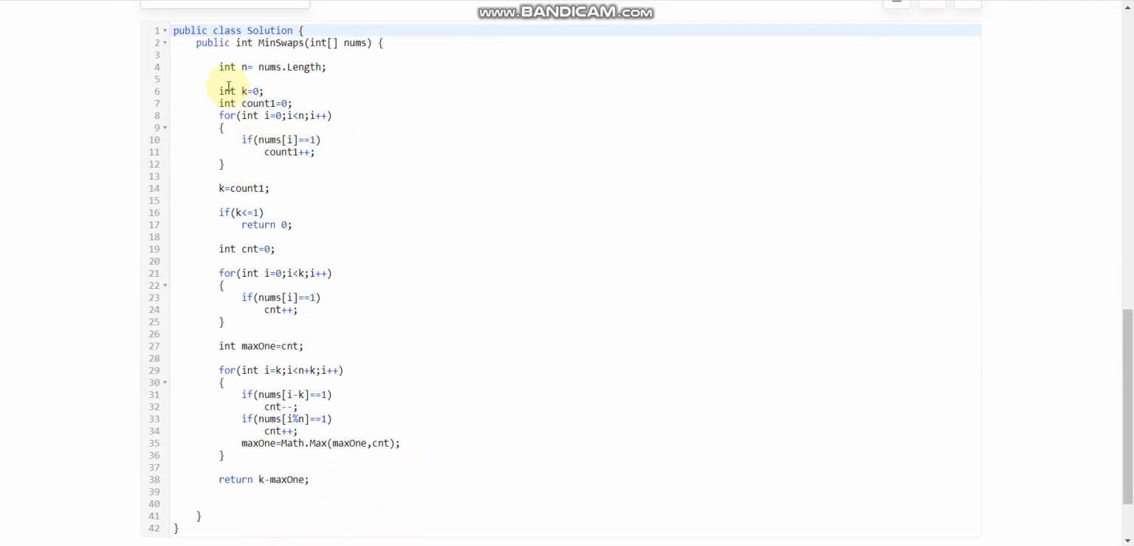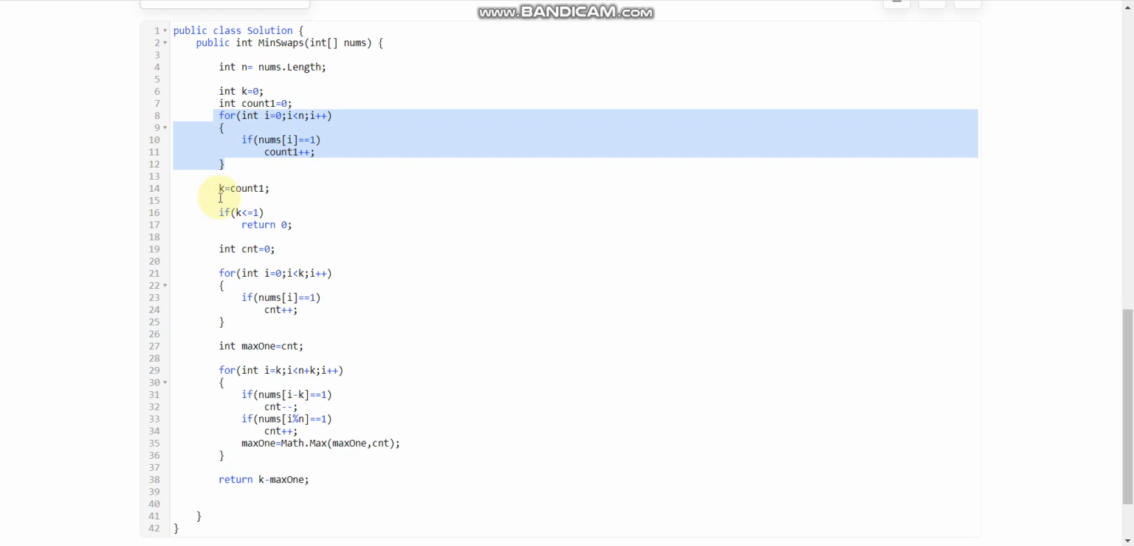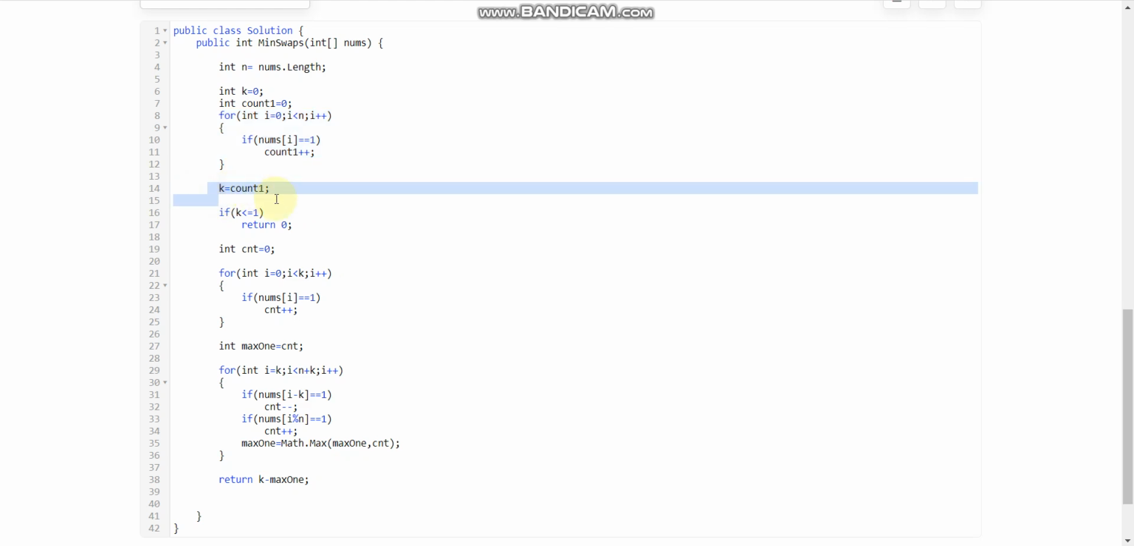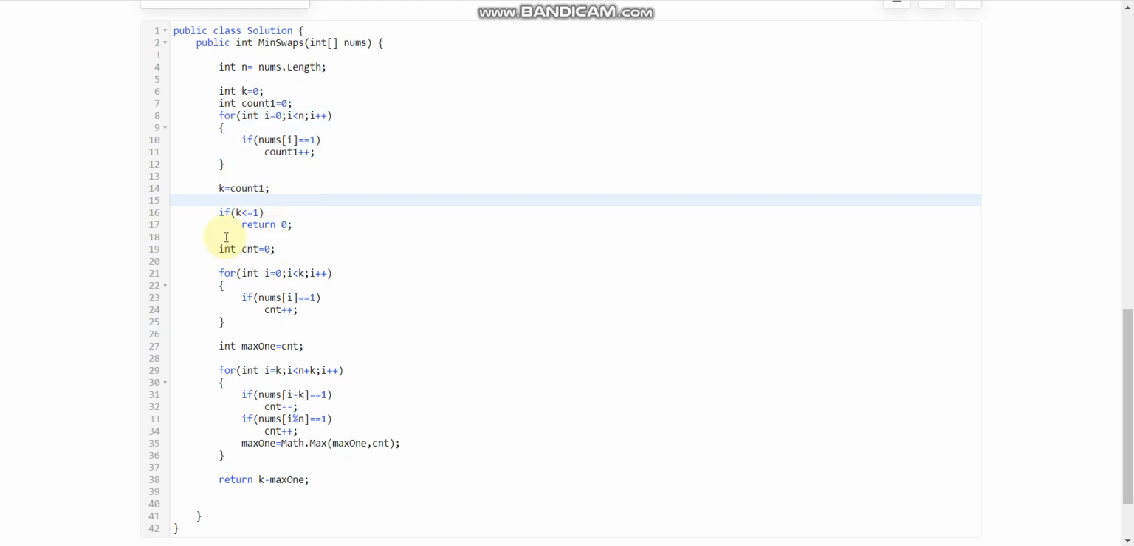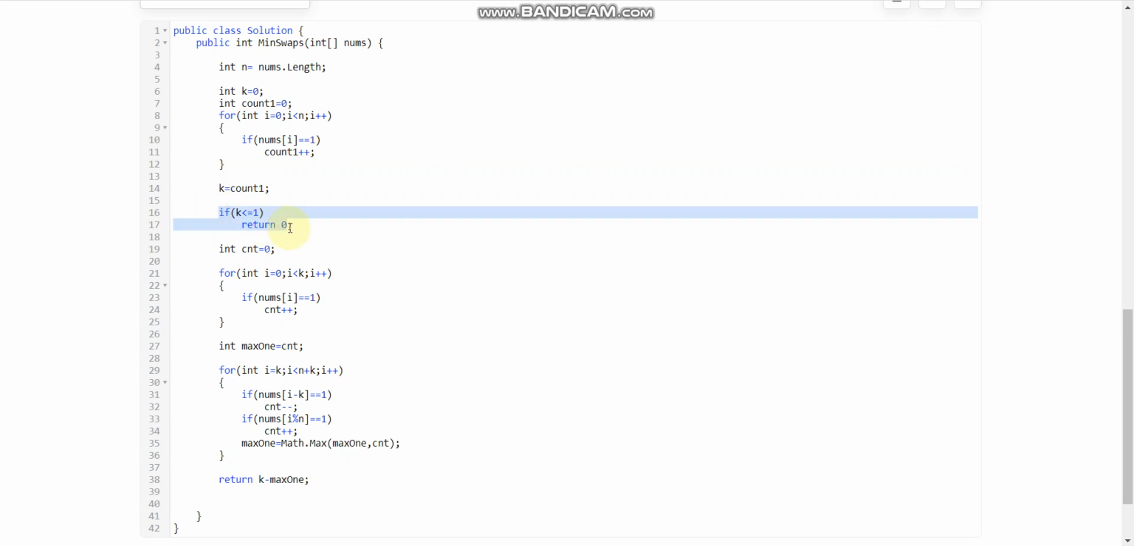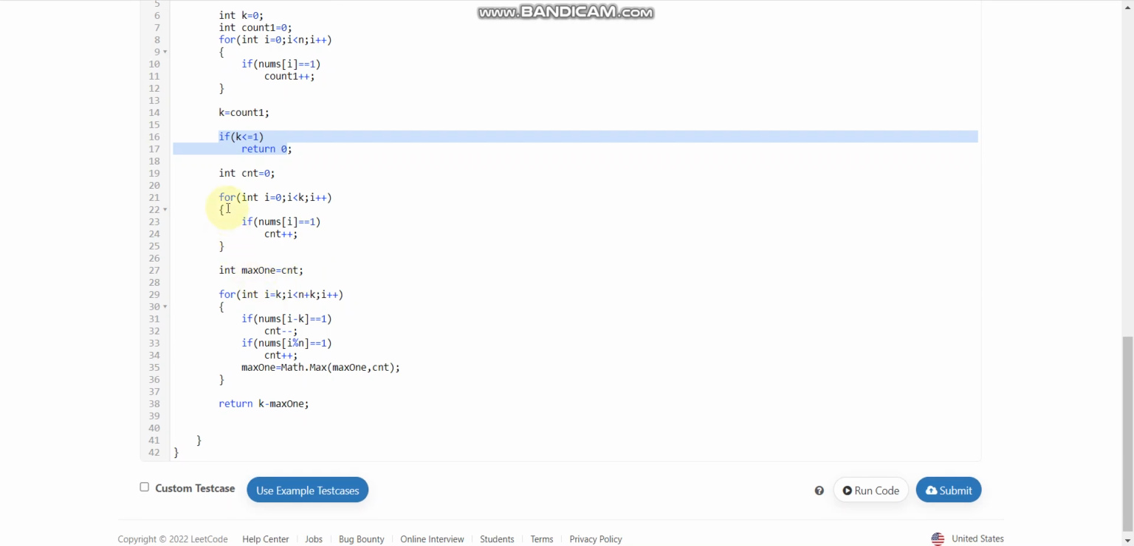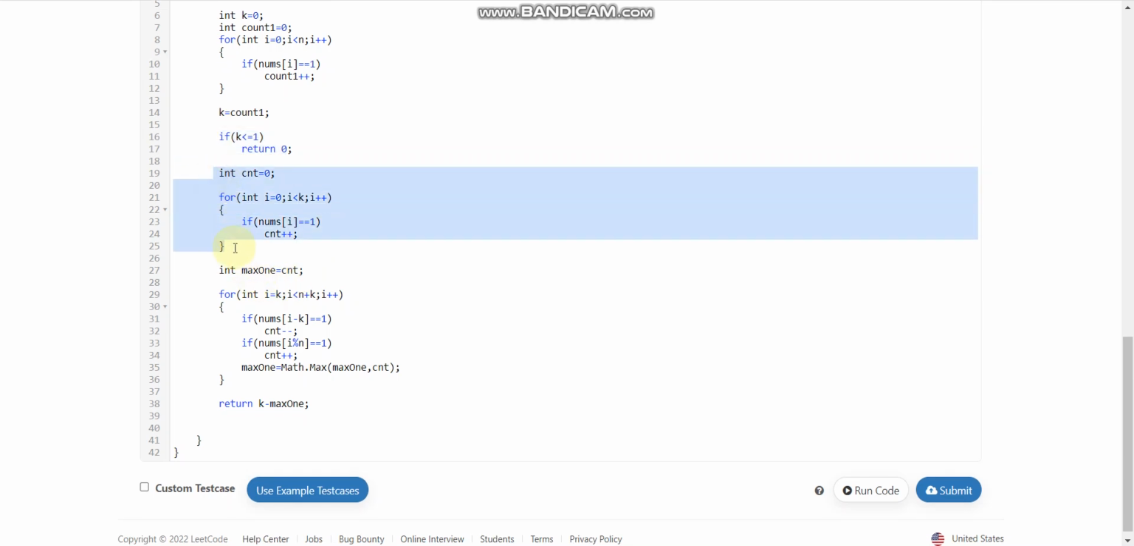Here you can see that I am just counting the number of ones, so that will be my window size, or sliding window size. If the number of ones is less than or equal to 1, the answer will always be 0, as is obvious. Then I count the number of ones in my initial window, and keep that as the maximum ones in a window.